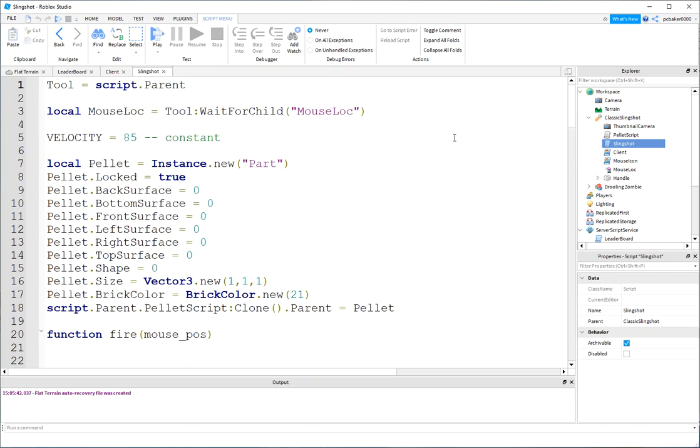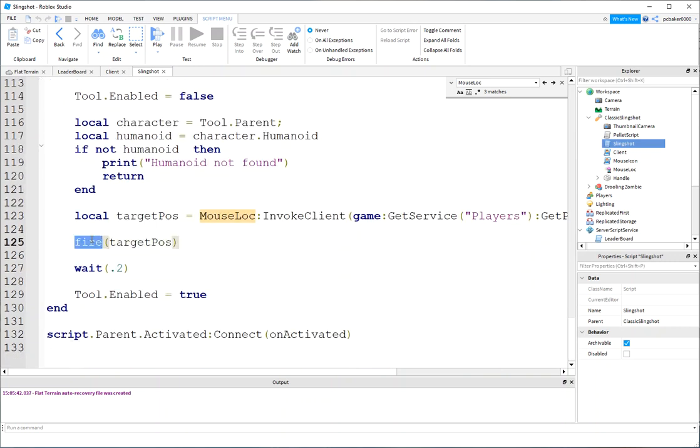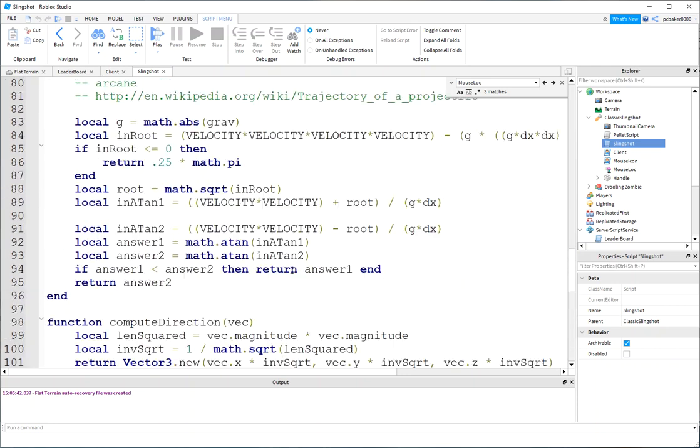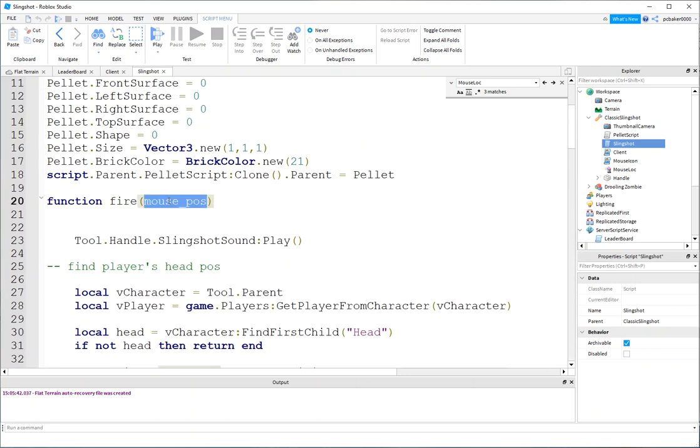All right, so I go over here to slingshot, and I'll look here. Let's see what we got here, because that was our mouse loc, right? This is how we communicate. And sure enough, there's an InvokeClient, and you have to send the player in order to get information from the client. So we get our target position. That's good. We do our fire. Go up here to fire. Boom, with the mouse position.